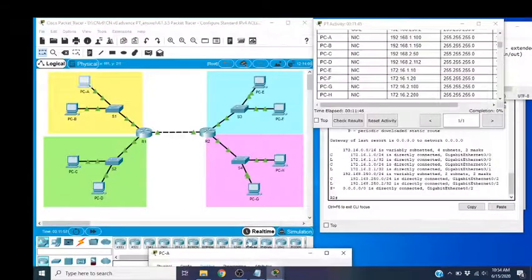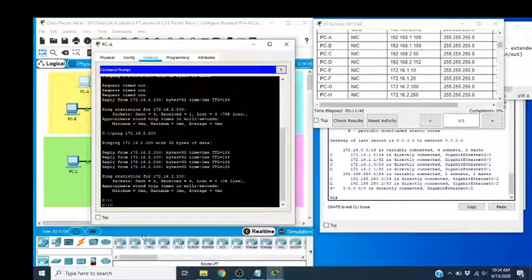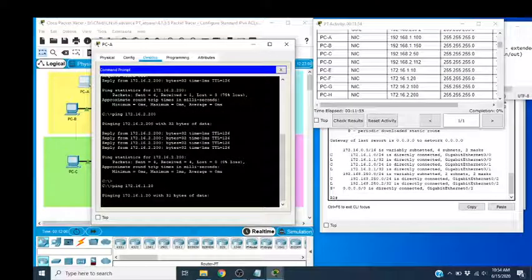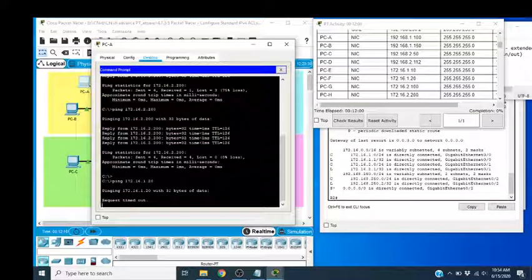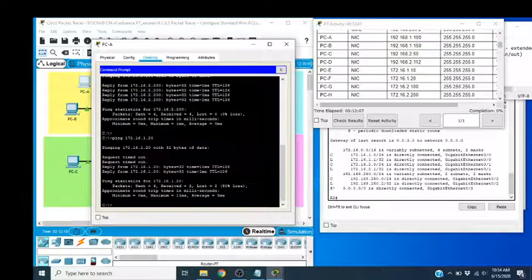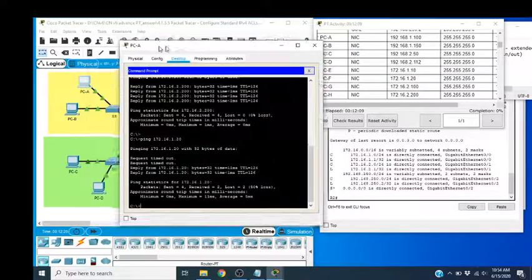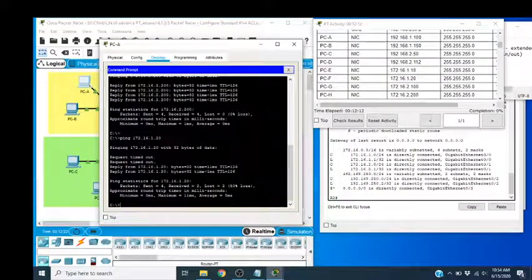So now let's check to PCF. PCF is 1.20. Okay, so it's working. Let's test PCC. PCC is 2.50. 192.168.